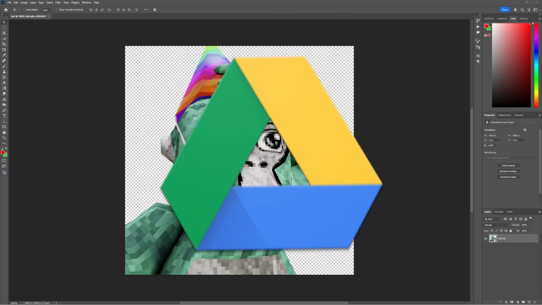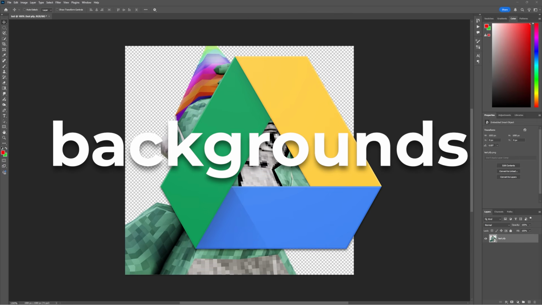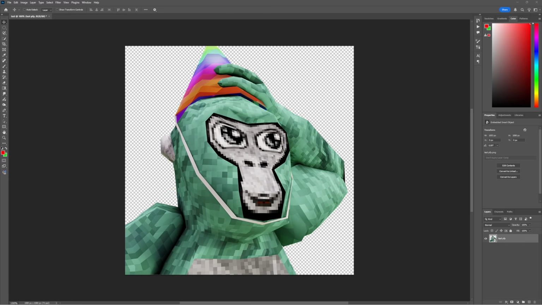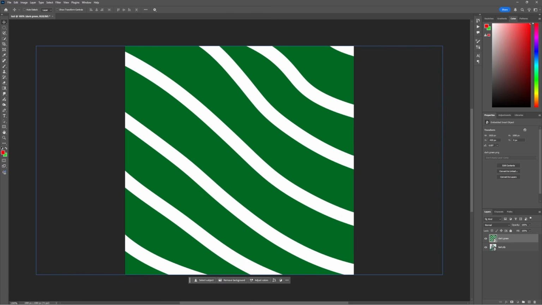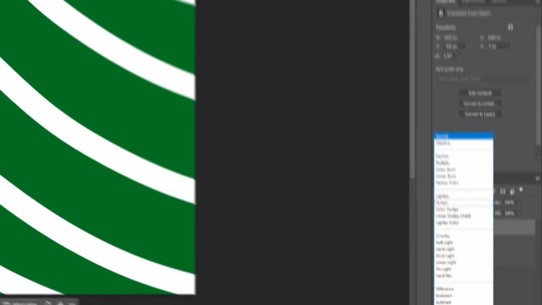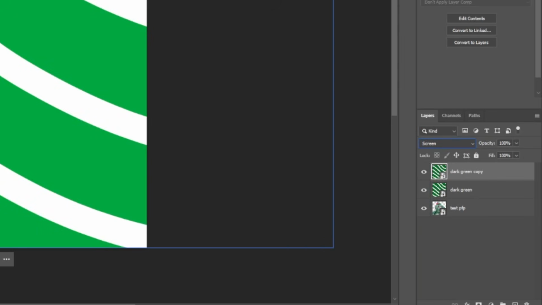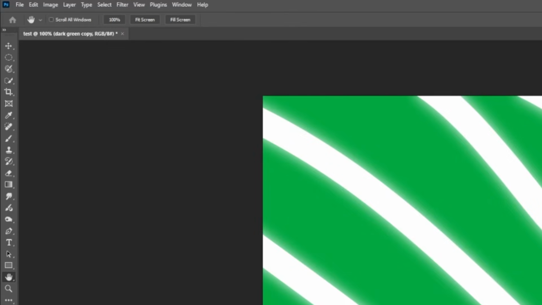Now in the Google Drive, there should be preset backgrounds for you to use. These backgrounds are custom made by me. I'm going to go with a darker green, scale that up to fit, and then I'm just going to press Control J to duplicate the layers over here, and then I'm going to take this one, set it to screen, go up here to filter, blur, and then add a Gaussian blur.